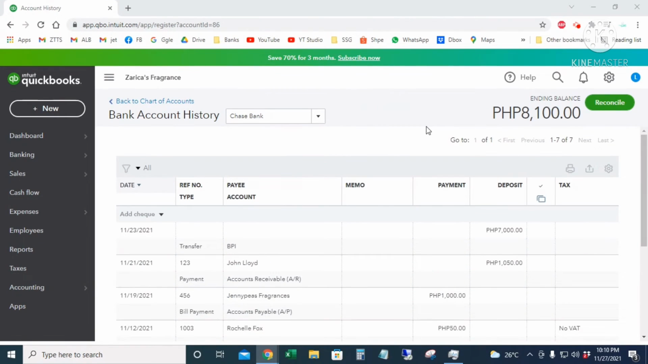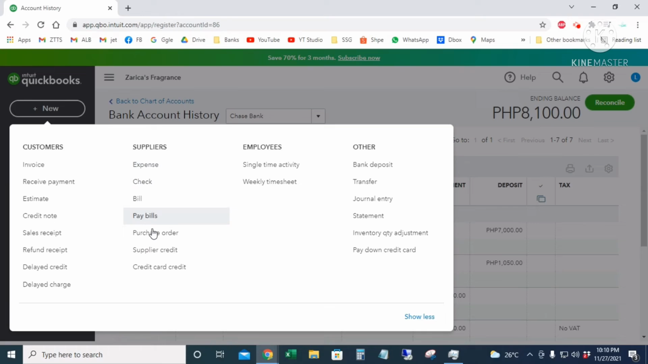Next, we're going to record expenses coming out from our petty cash fund and expenses using our credit card. I have already added the petty cash fund and the credit card account to our chart of accounts. So to do those transactions, I'm going to click new. Under the suppliers category, we have expense. I think I've already mentioned that if we're going to use paper checks, then we're going to click this link. But now, since we will be using the petty cash fund and the credit card, we're going to use the first option, which is expense.